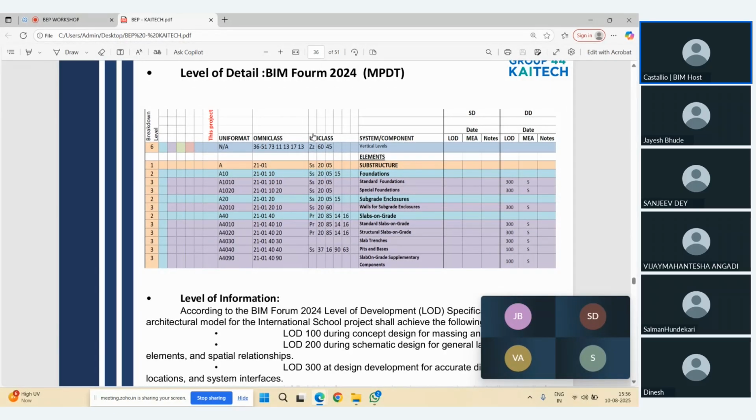So I would suggest referring to this BIM Forum document. I will ask someone to share it on the group. It is a roughly 900-page book, released every year by BIM Forum, based out of the UK. They are initiating this BIM standard with respect to level of information, so I will share it with you and you can refer to it.